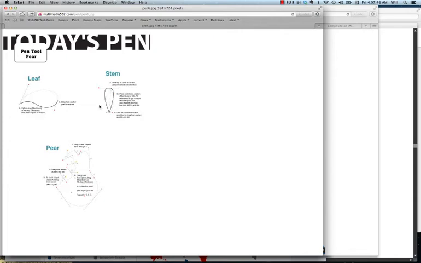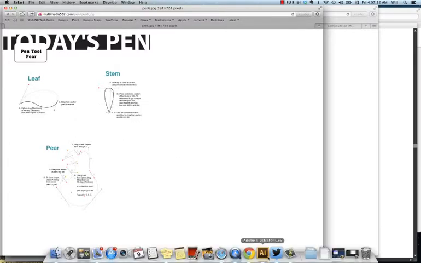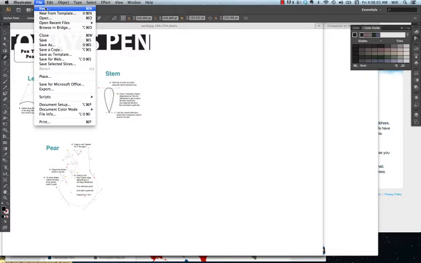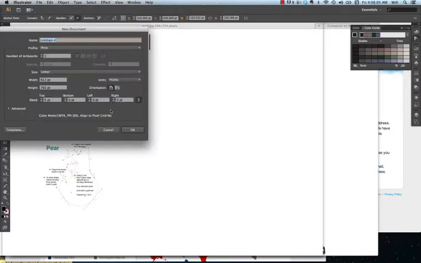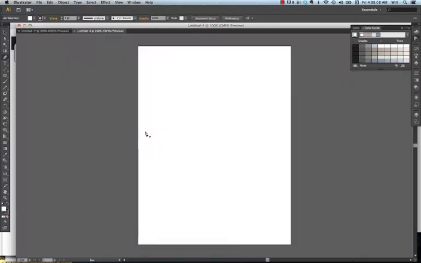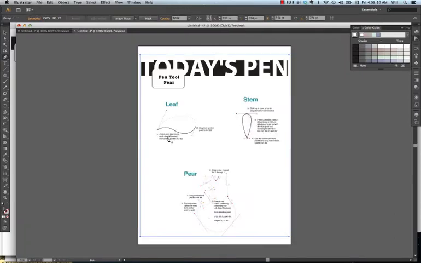Okay, in today's tip, you're going to just copy the image, and then we're going to go on into Illustrator. We'll open up a new document, and we're going to hit OK. And now we're just going to simply paste. Now we have our image in.